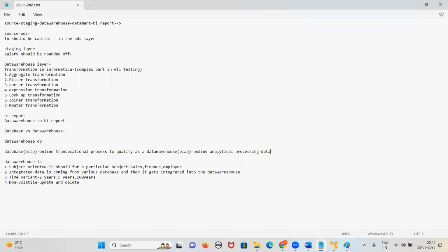Why online analytical processing? Because with this data we can analyze. Suppose over 5 years, how many sales happened for my jeans? Which products are not getting sold? That analysis can be done using OLAP data, that is nothing but your data warehouse data. And this will go into a BI report.